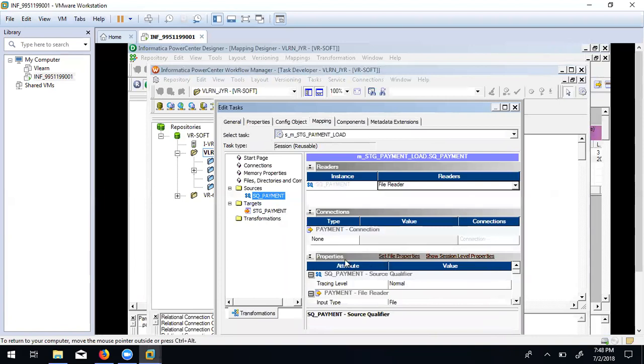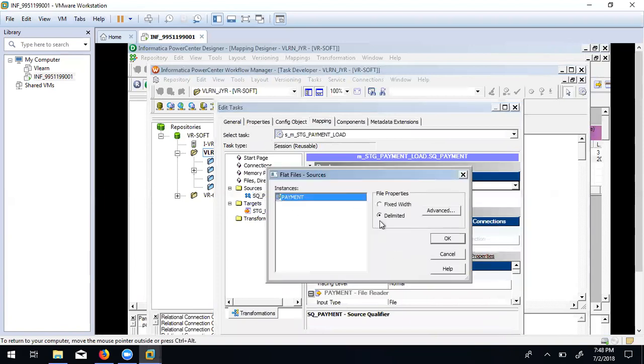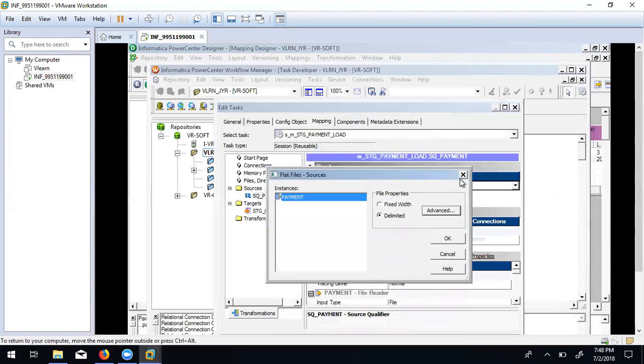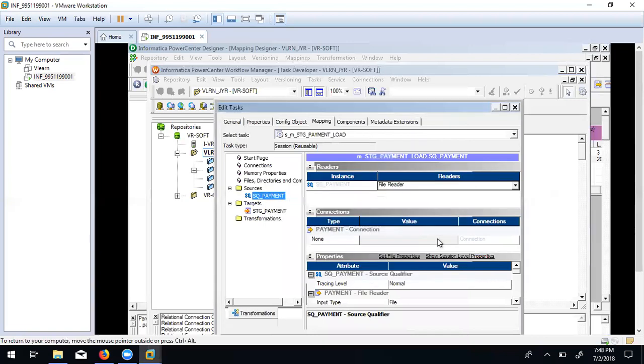Okay. Now, what is your source? Is it a flat file or a relational object? Flat file. So you need to mention that path, where your file is. It's a delimited file. Okay, perfect. This is a delimited file and even the property is also delimited. But what is the location of that file? You need to mention that path here.